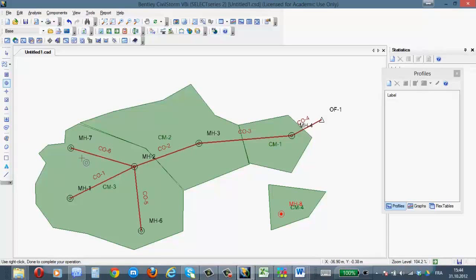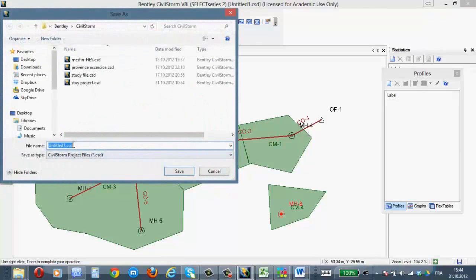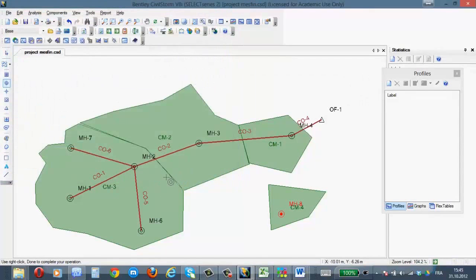This is how to create a project, so that we can save it, for example as project, any name, project Mesfin. Save it. A project file always has a CSD extension. That's all. This is how to create a project. It's finished. That was just to show the steps of how to create a project.